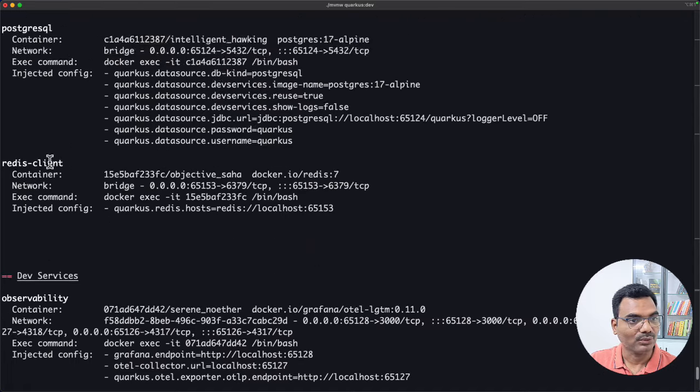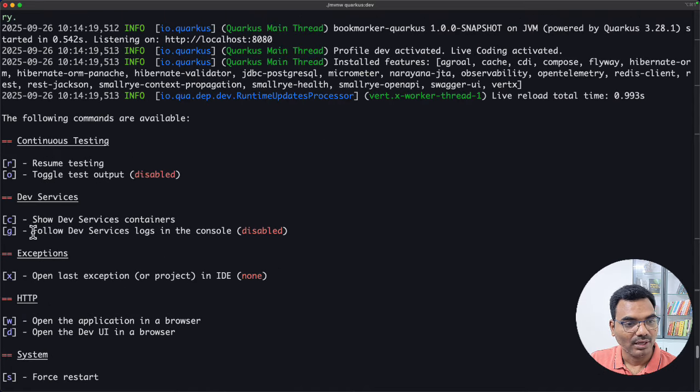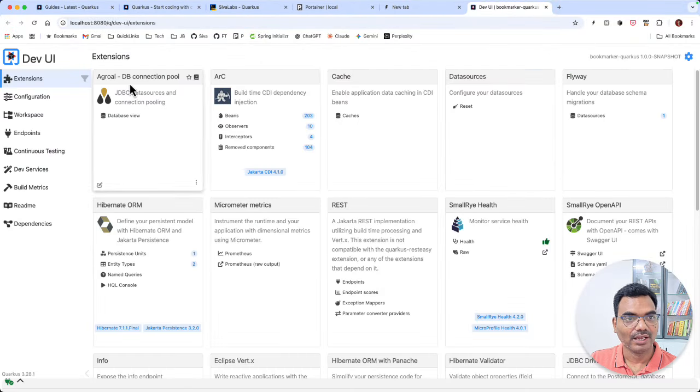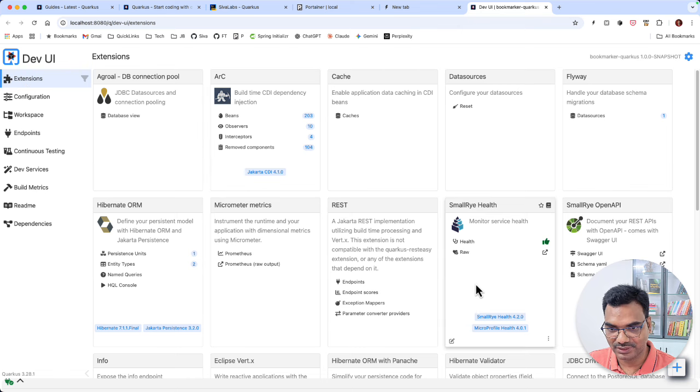Again, if I go back and see what other options I have, here you can see D. If I press D, it will open the Dev UI in the browser. So let me press D. It automatically opened localhost:8080/q/dev-ui. Of course, you can directly open that in the browser, and based on the extensions that are added to your Quarkus application, you can see a bunch of this information. In our application currently, we are using Hibernate ORM, and behind the scenes it is using this DB connection pool.